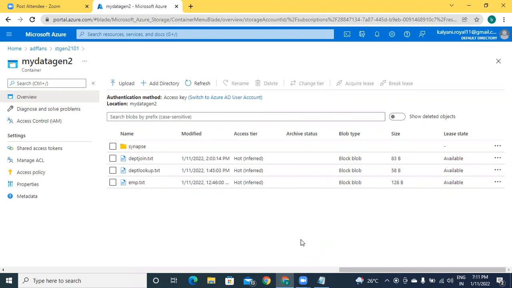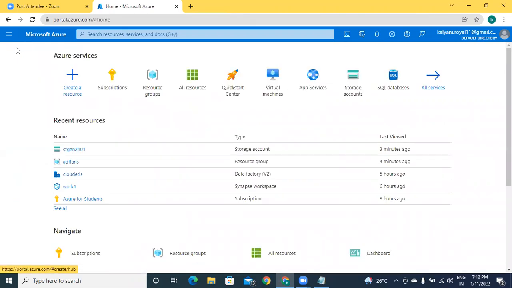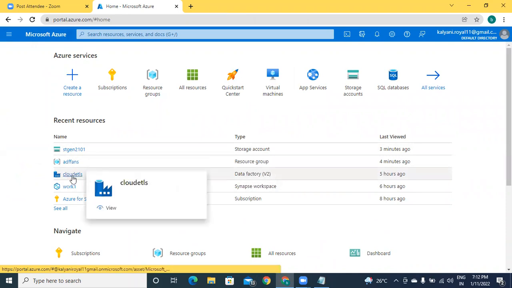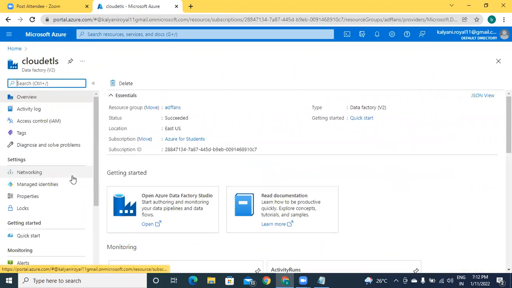The first step, what we are going to do is from the ADF, we are going to create data sets for these two files. So please wait, I am going to do that. We have an ADF instance, which is data factory, that is cloud ETLs. I'm going to start that one. Okay, it started. I'm going to launch that ADF Studio.